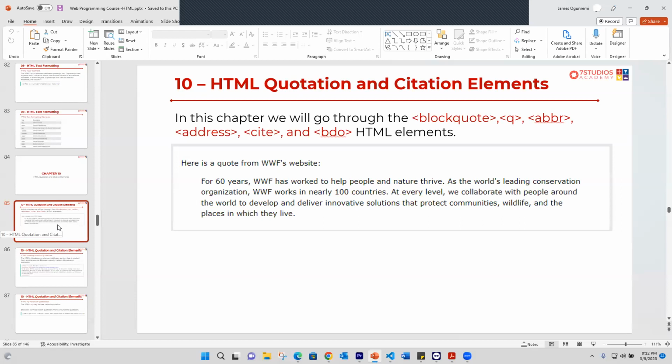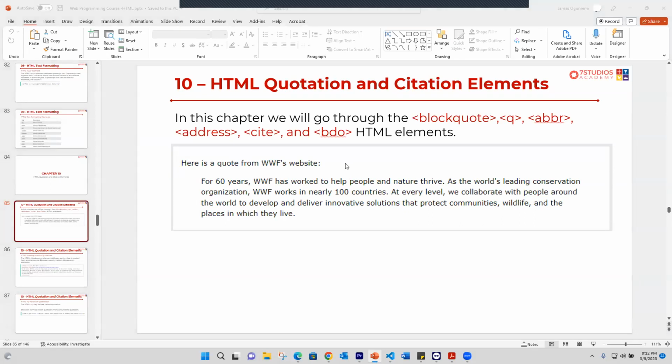So in this chapter, we'll go through block quotes, quotations, abbreviations, address, citation, and bidirectional override. So these are elements that we're going to look at for this chapter, okay? And these elements are a bit, to me, kind of funny, and I may not be using them, but they exist in HTML, so it's good that we know about these elements, okay?